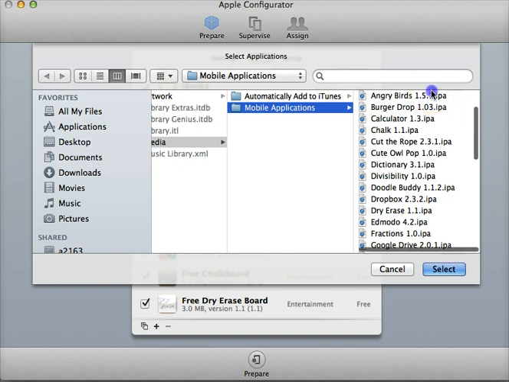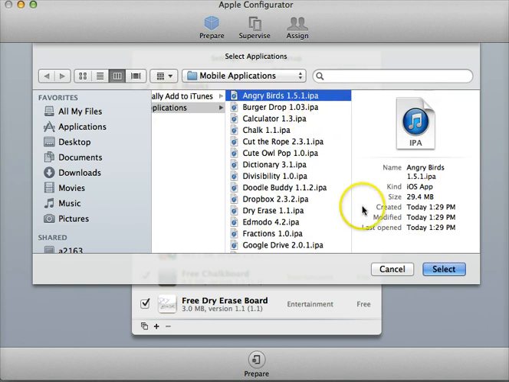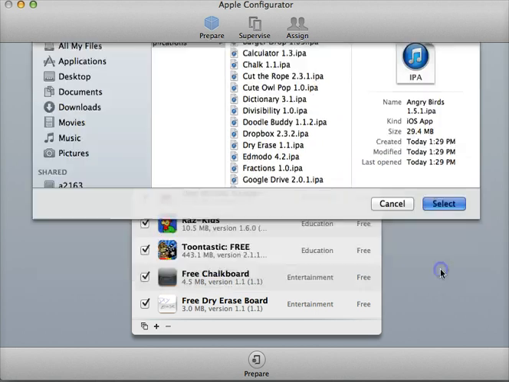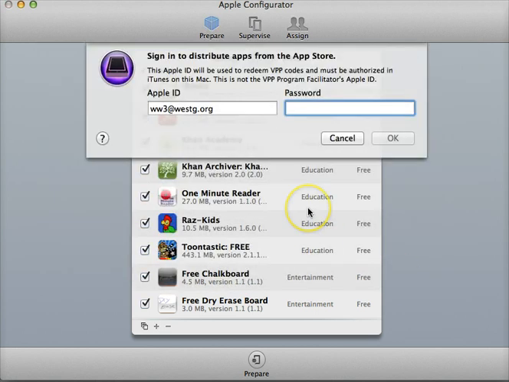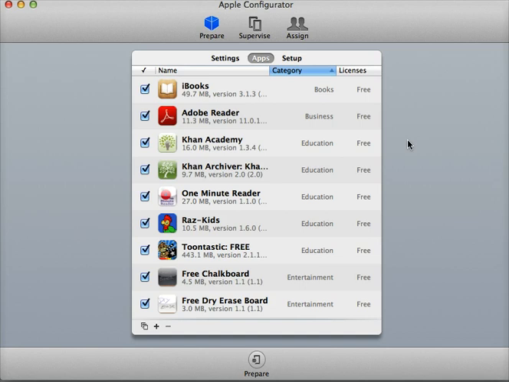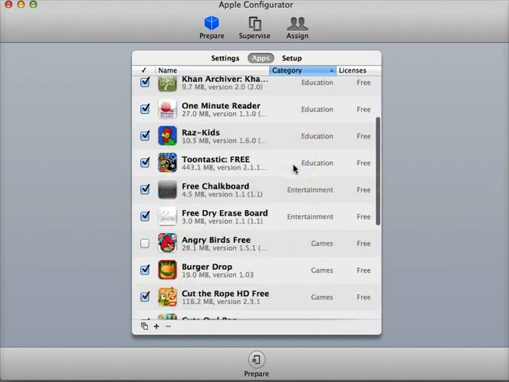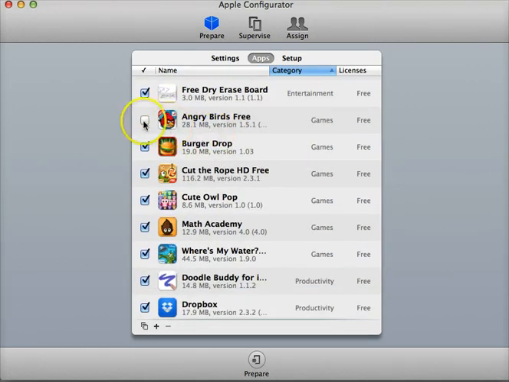Otherwise, for any other apps, I'm just using Angry Birds as an example because I used it in an earlier video. I'm going to click select. Now, it's going to ask me for my password for my iTunes account because it wants to make sure that I am the person who in fact purchased this app. And when I click OK, that app will now be one of my choices. It's unchecked because I have never sent that to an iPad. So when I want to send that to the iPad, I'm going to click check. And I'm going to check any of these that I want to go to the iPad.